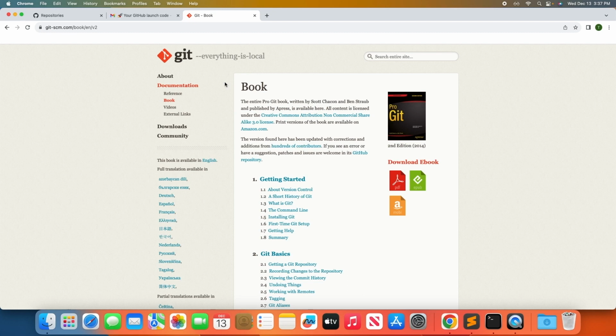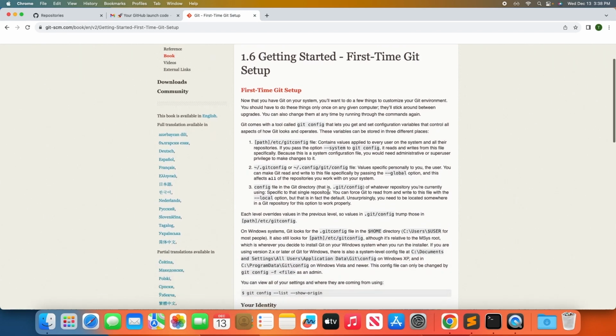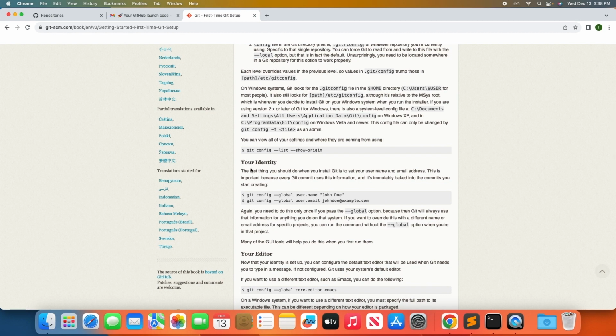You will probably find any information you will need in the future whenever you struggle with something. You can check their own documentation and resolve your issues. Here, I will get to first time Git setup. Under the first time Git setup article, if you scroll down a little bit more, there is a section where you identify your username, email, and these with Git after the installation.